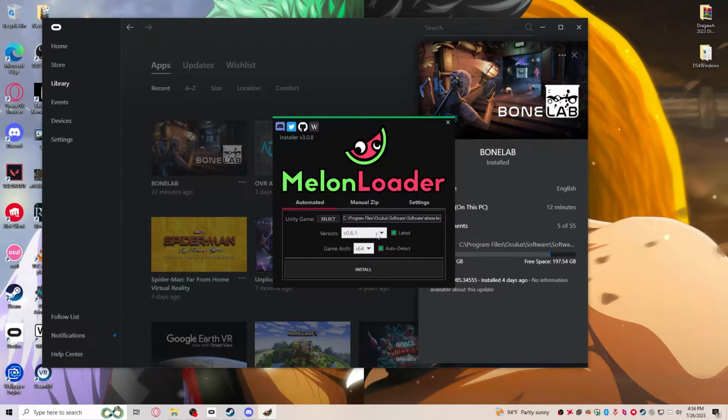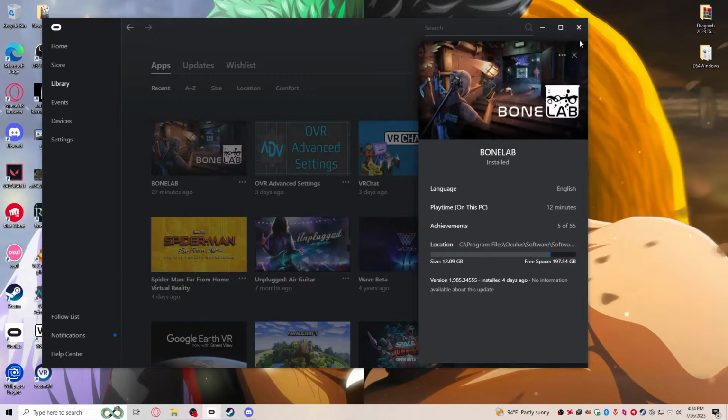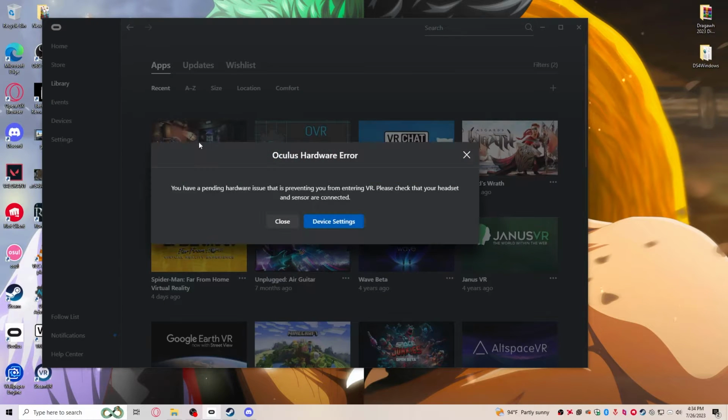Make sure that version is unchecked, unchecked latest. Go to the down arrow, do 0.5.7. That's what we need. This we can leave alone. And then all we have to do is click install. Install was successful. Let's go ahead and open the game.